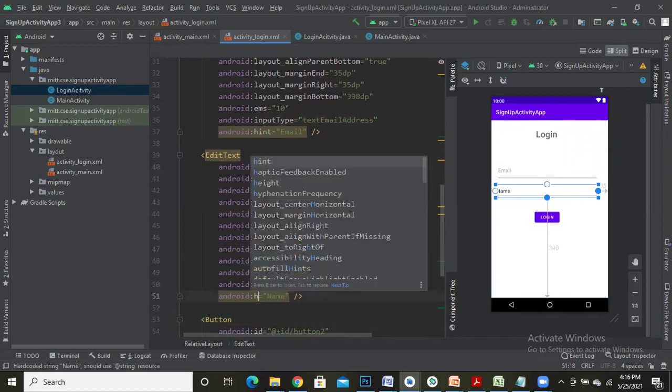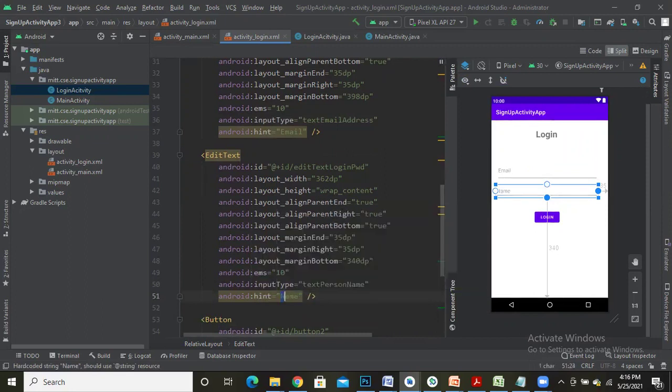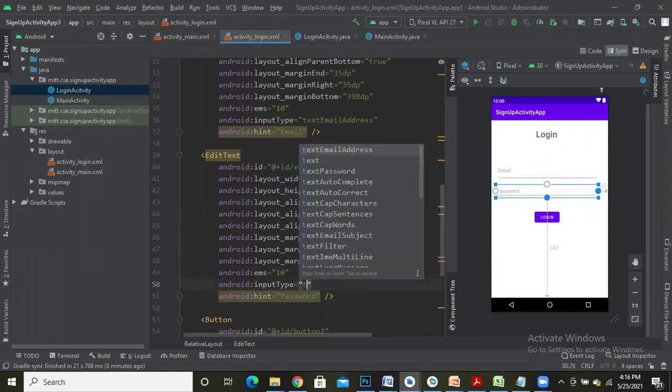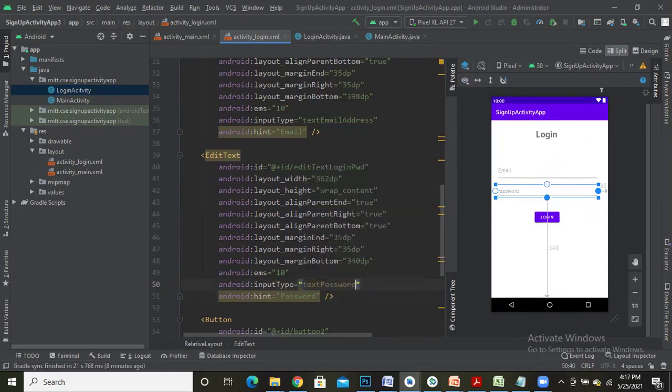I'll change the text to hint, change the name to password, and input type, change this from text person name to text password. So that's what we had specified.